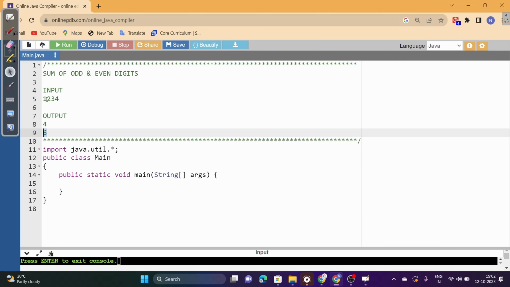What are all the odd digits present in my input? That is 1, another one is 3. These two are the odd digits. When I sum up 1 and 3, my output will be 4. Now, what are all the even digits present in my input? 2 and 4. When I sum up these two, my output will be 6. 2 plus 4 is 6.